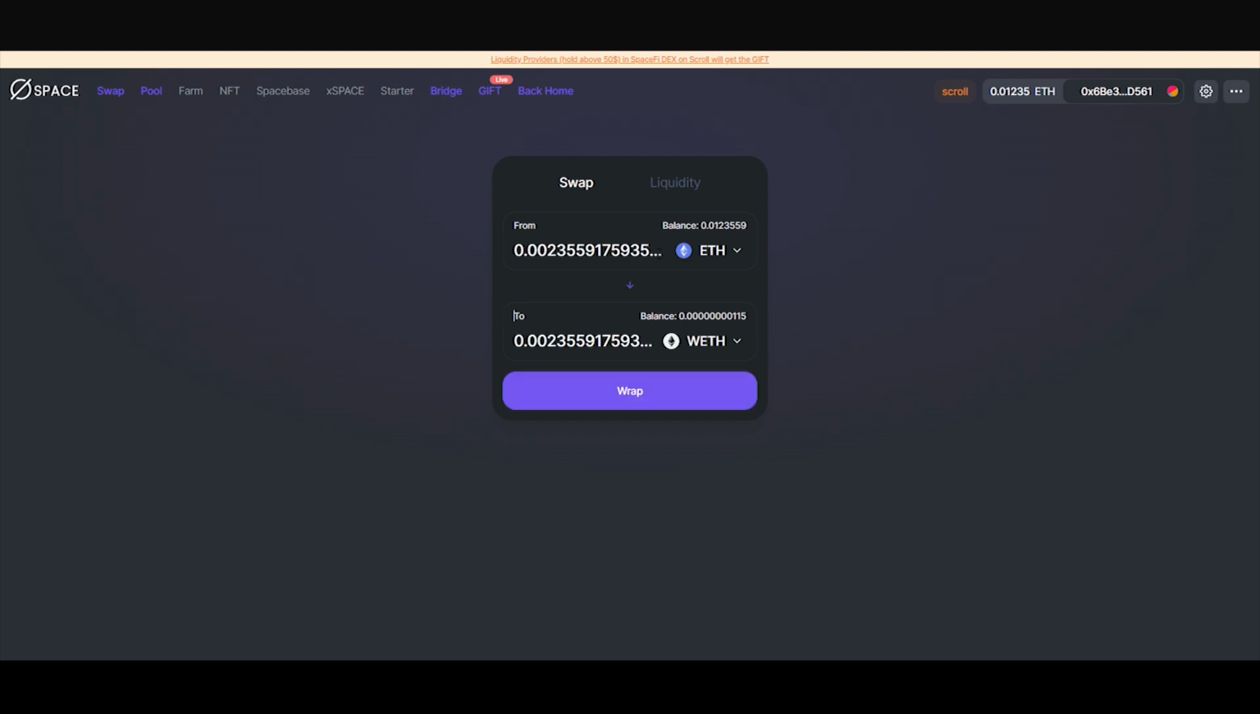Then there's Spacey. This platform is for the more adventurous traders among you. It offers unique features and pairs that you might not find elsewhere. Dive in, connect your wallet, and experience the cutting edge of decentralized finance on Scroll.